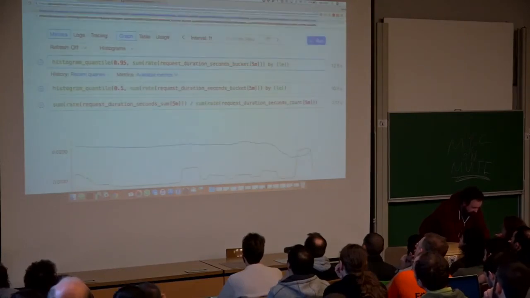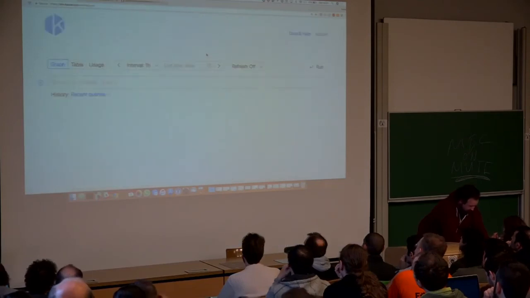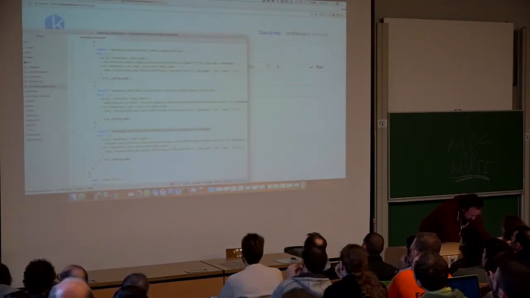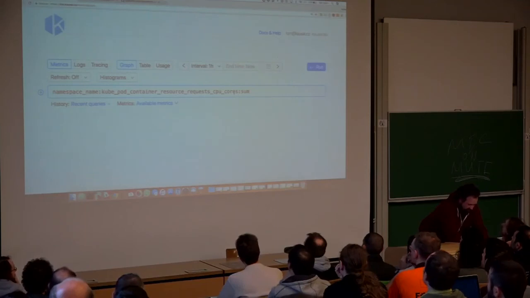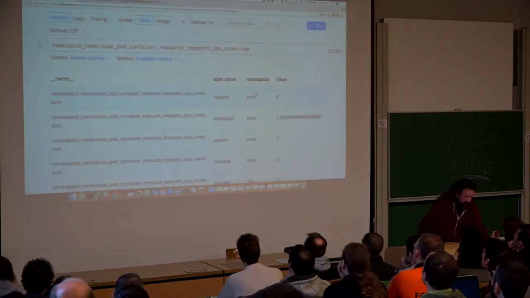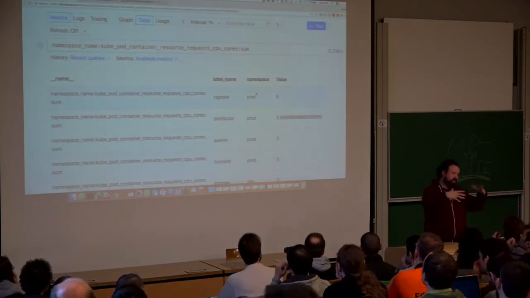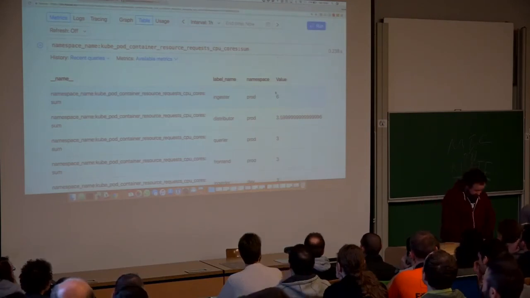It would be kind of useful if I could clear that all out as well, David, instead of having to reload the page. Oh, the Wi-Fi's slow. So what we're going to do, in the clumps dashboards, there's this thing called namespace name kubepod container resources. This is a little recording rule that we've written that tells us, based on the namespace the job is in and the name of the job, and it aggregates together jobs of the same name, how many CPUs they've requested.